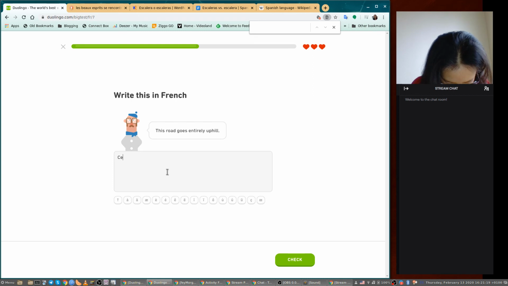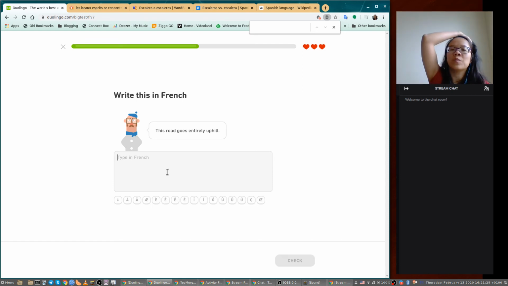No, I forget this road. This road goes entirely uphill. No, I don't think I can translate it into French right now. What's the word for road in French? You know, if I see it, I know it. I'm just not gonna get it right. No, I think I'm gonna have to pass on this one. I can't do it.